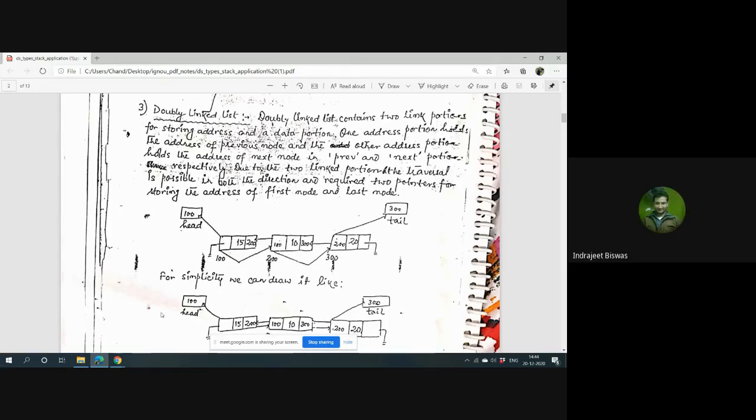Ma'am, can I? Yes. What is your name? Indrajit, ma'am. Oh, Indrajit, tell me. Ma'am, it contains two link portions for storing address and data portion, and one address portion holds the address of the previous node, and the other address portion the next node. Very good. Then what about the first node and last node? The first and last node, it is head and tail. First and last node. Okay.